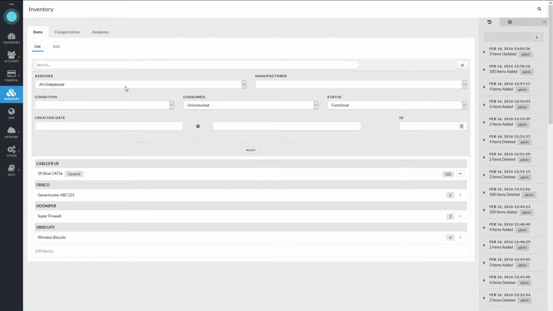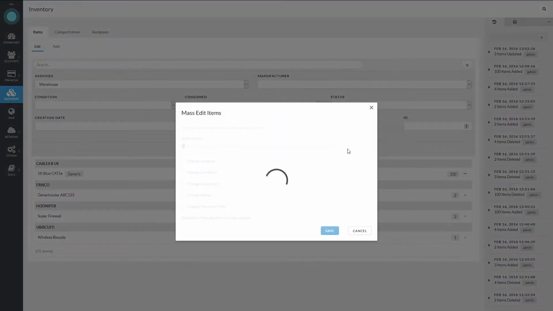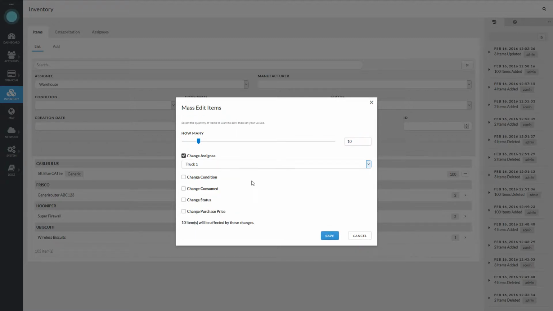And so I want to make sure if I move 10 cables to his truck, they are cables that are in the warehouse. So I'm going to change my location, my assignee here to my warehouse. I'm going to edit this. I'm going to set this to 10 items. I can use the slider, I can type in. I'm going to change the assignee, move that to truck 1.